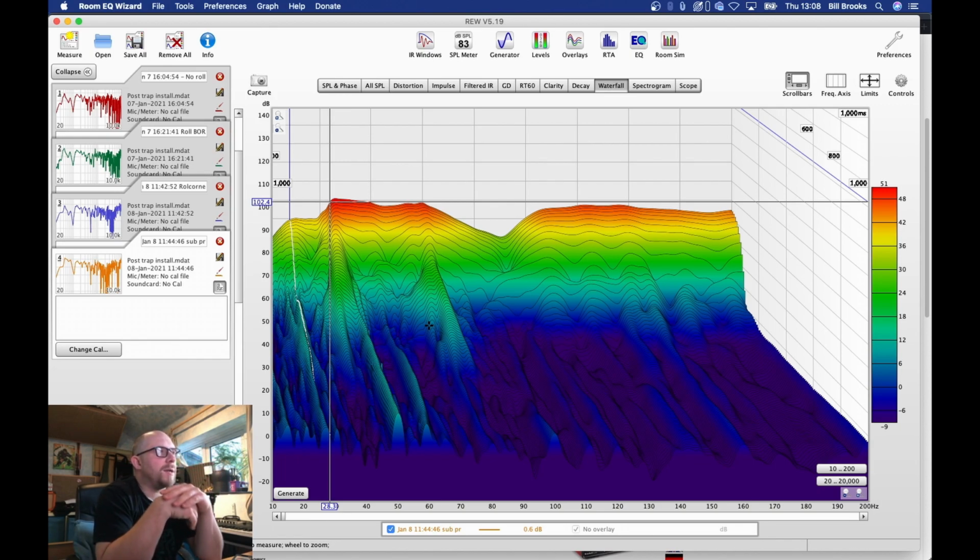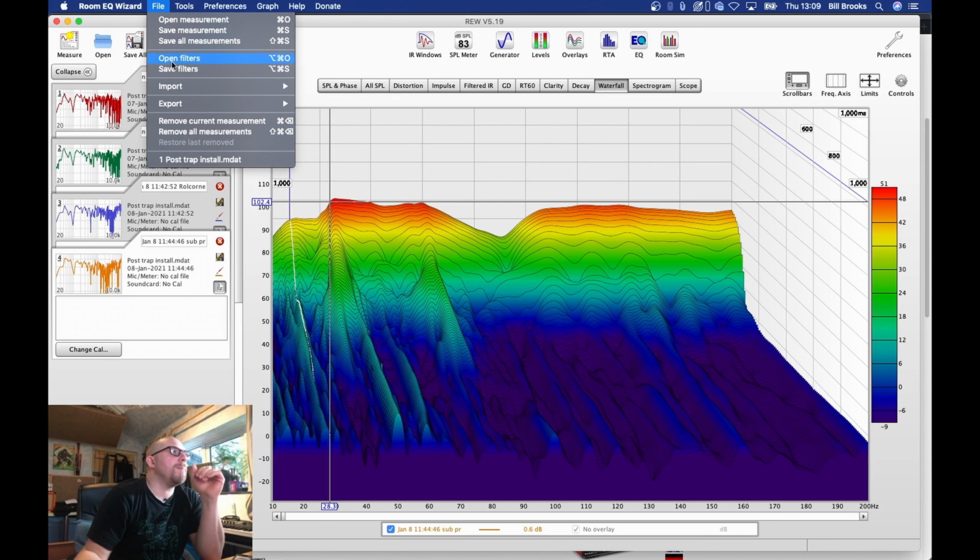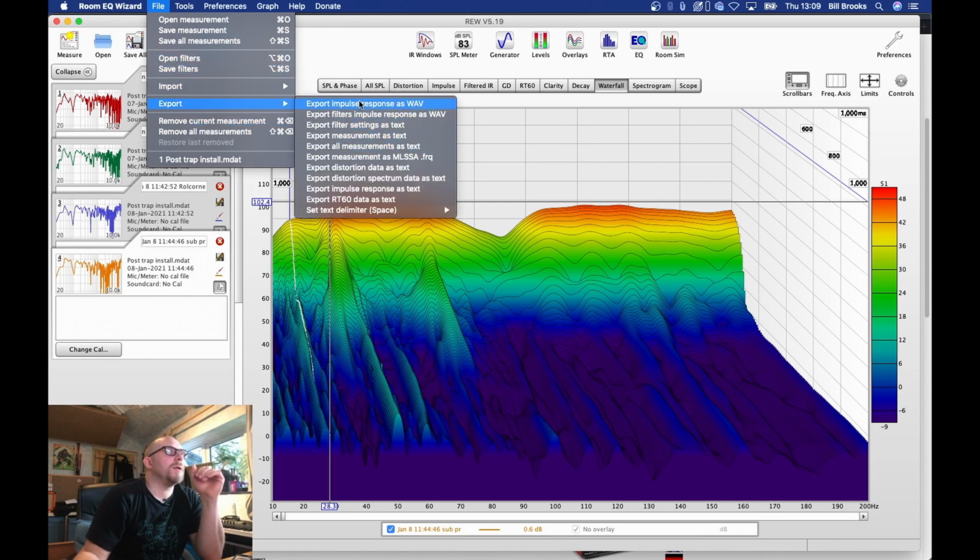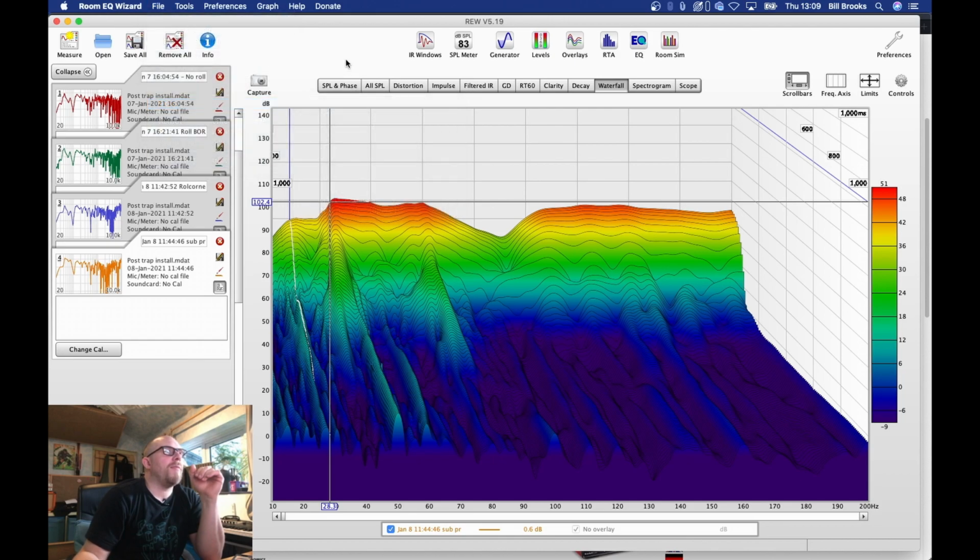And what I've done is, when you take these measurements, when you take that sweep, Room EQ Wizard is creating an impulse response, and that's what it uses to generate this waterfall data. It's using FFT, fast Fourier transform, to create this information that you're looking at here. A big advantage of that is that you can then export that impulse response, which I've done, as a WAV file.